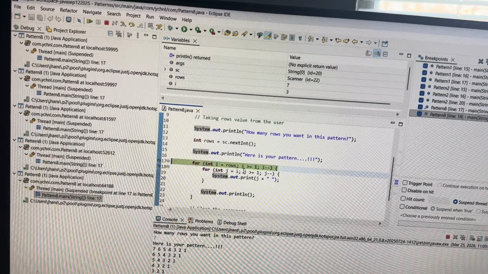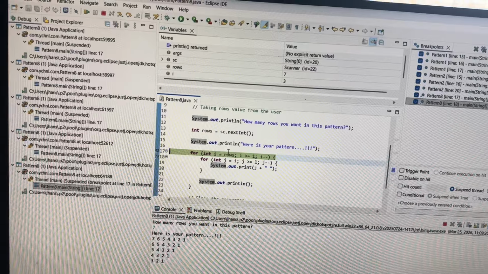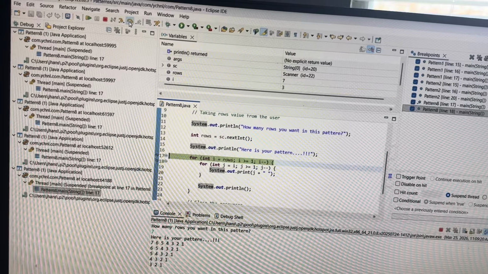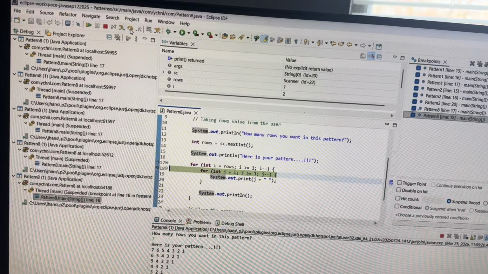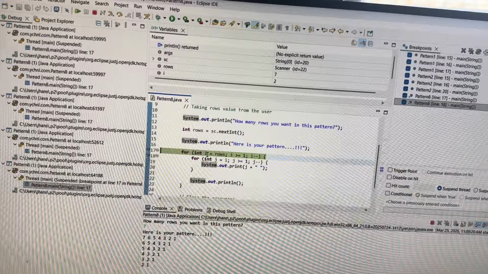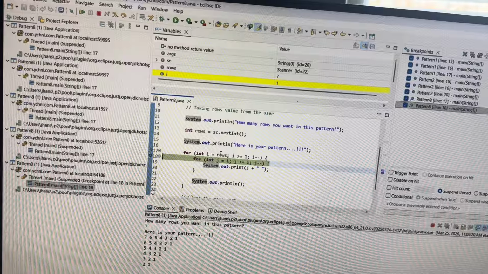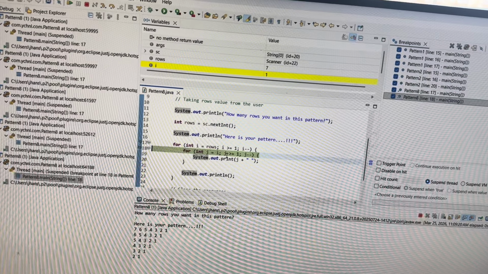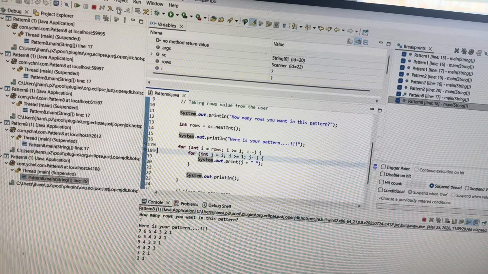So now the row is 7, now the i value is 3. Okay, see. So now it will print the elements like that, and finally now the i value is 1, right? So 1 greater than or equal to 1, this condition is true and it will print the 1 element.